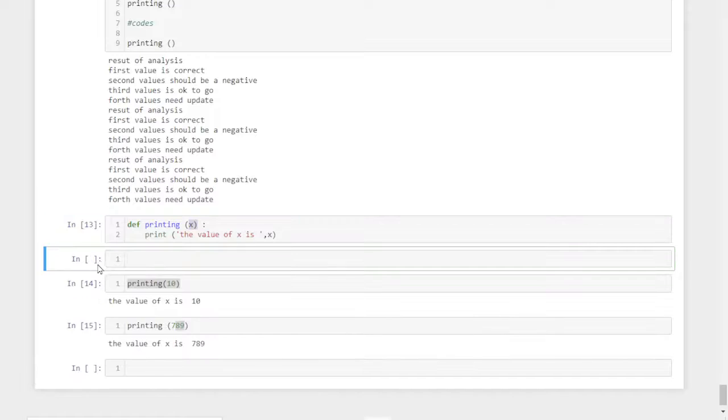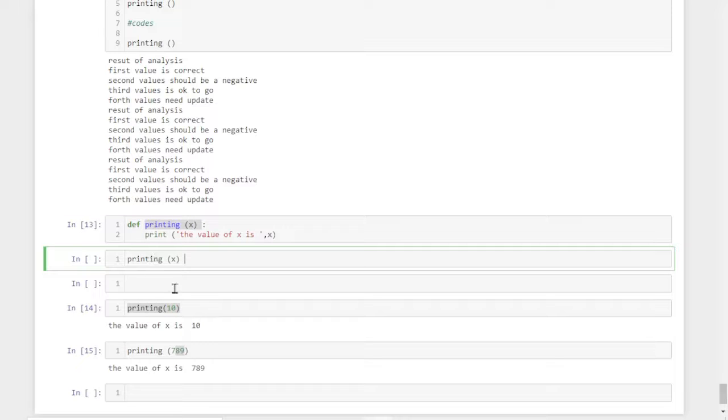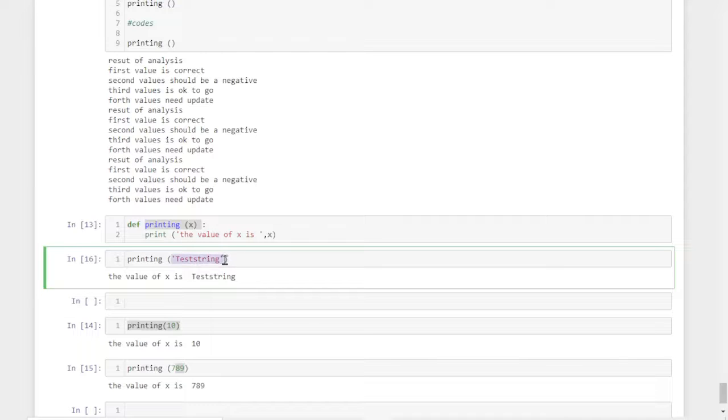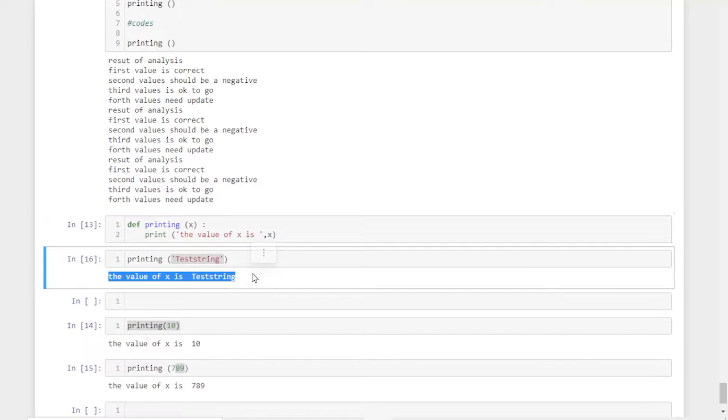Suppose, instead of 789, I want to use a string. So I call the function again. Then instead of x, what will I pass? A test string. If I'm calling the function now, what will happen? This test string, the string value, will go and store in x, and x will be passed inside the function that will be printed here. So that is how we will pass the argument.